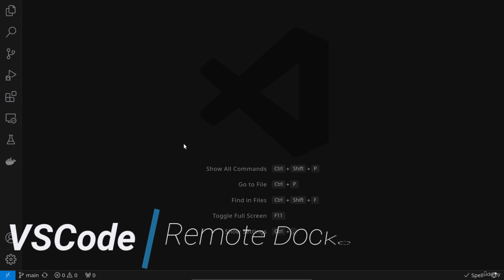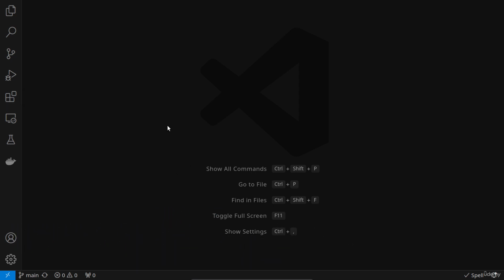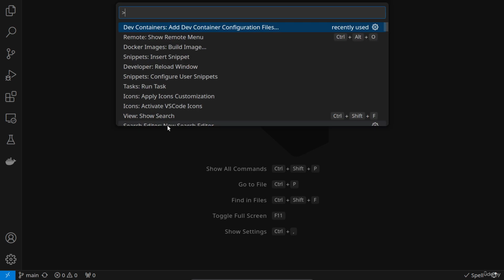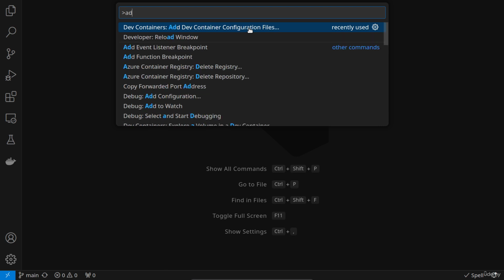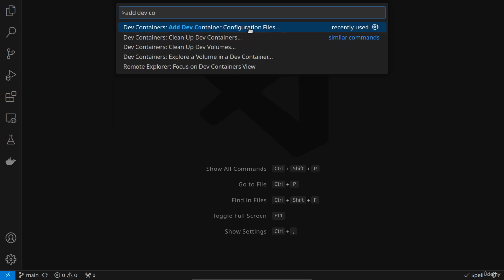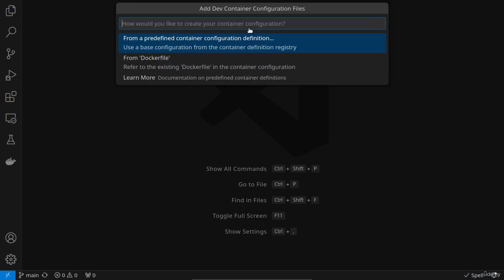In this lecture, we will combine what we learned until now, and we will remotely connect to our Docker container. For this, I will go to the command palette and search for this add dev container configuration files. I can simply search for it, dev container configuration files. This is the one.